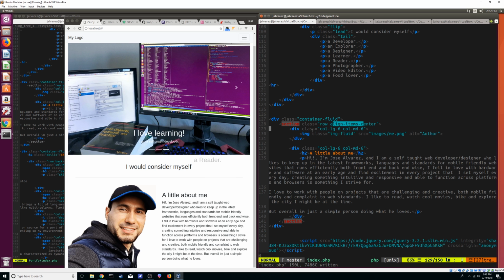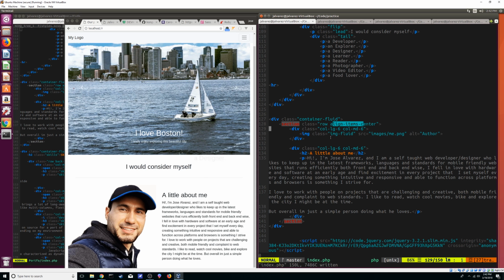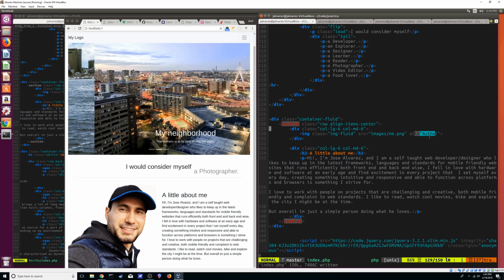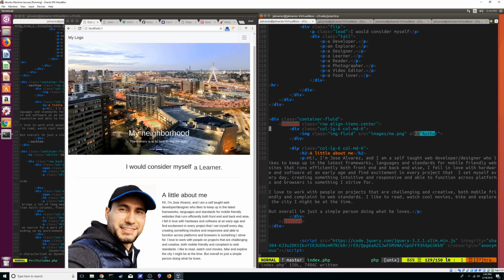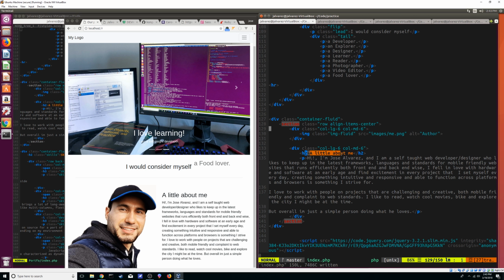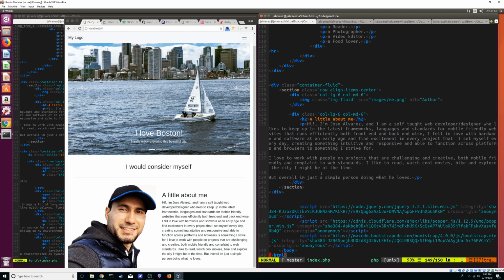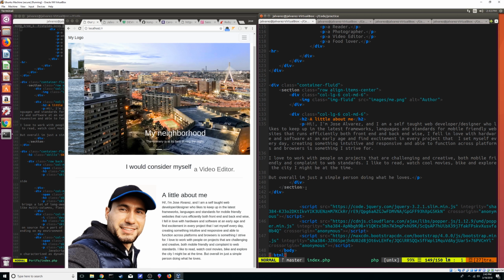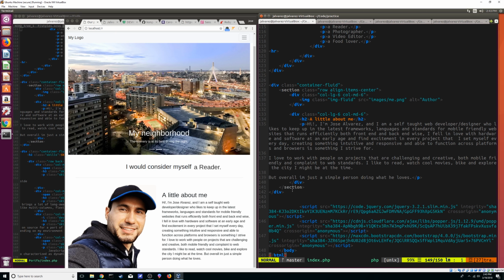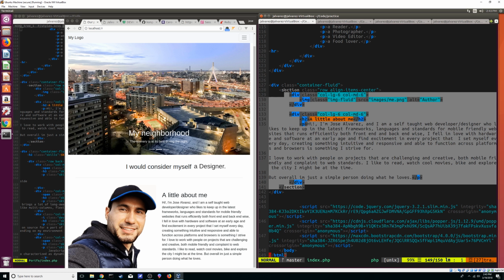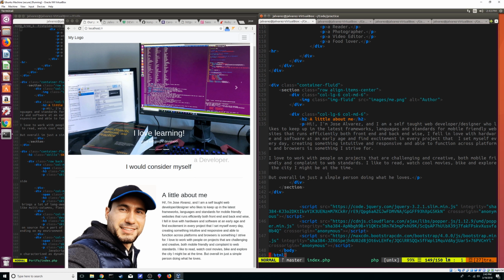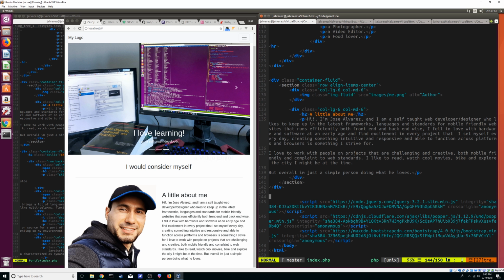Then again, our column just for the image. Here's the path to the image, and then here's just a description of it. And then here again, another column. We're going to have our title, a little bit about me, and then the paragraph, and then whatever you want to put there, describe yourself as. Then just make sure to close everything up, and that should be good for that part.